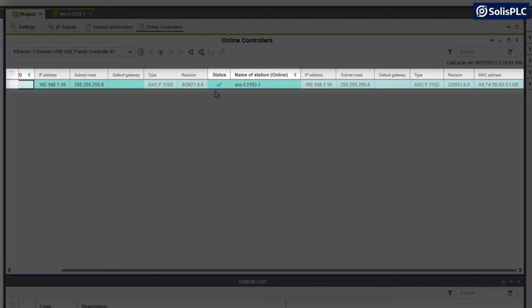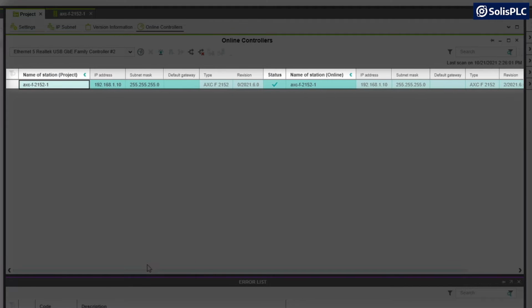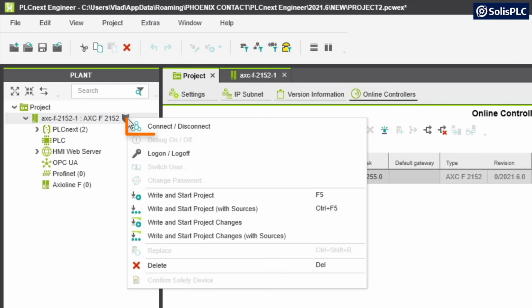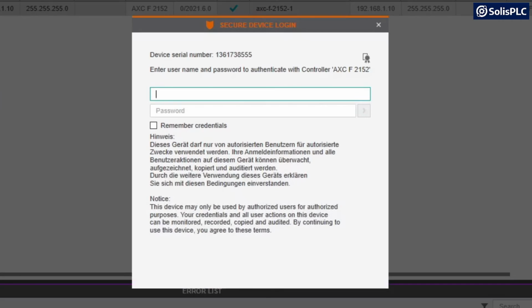Now, everything seems to match, and if everything is, in fact, ready to go, you will see a status of OK on your PLC. So right here, we have a check mark. In order to write this project to the PLC, what we can do is right-click the PLC underneath the project settings, and then we can click on Connect first and foremost.